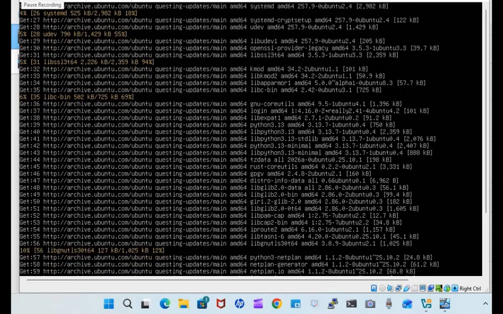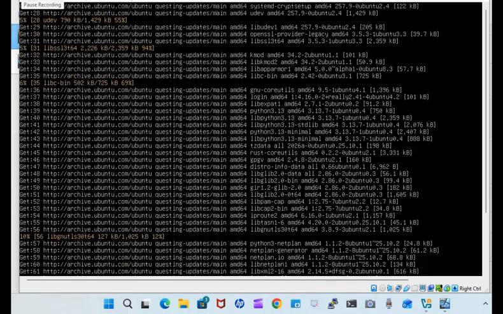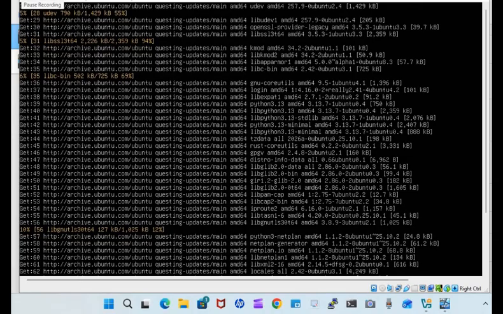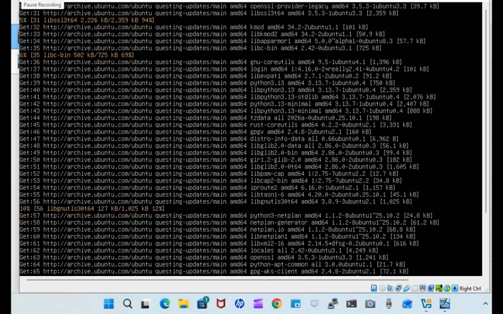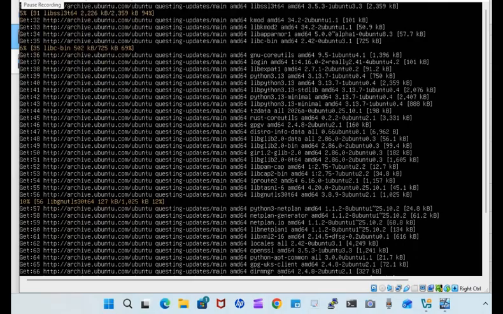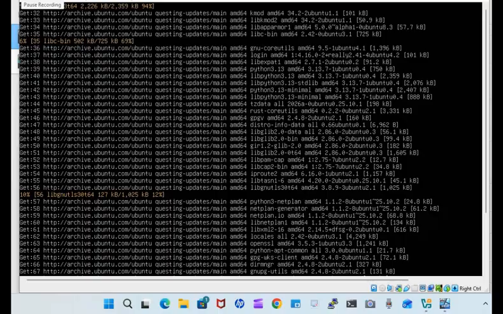So we'll just let this run, and when I get done with this particular part of the installation, I'll run the next command, which will be sudo apt install ubuntu-desktop. That will be the command. You'll see it on my screen.